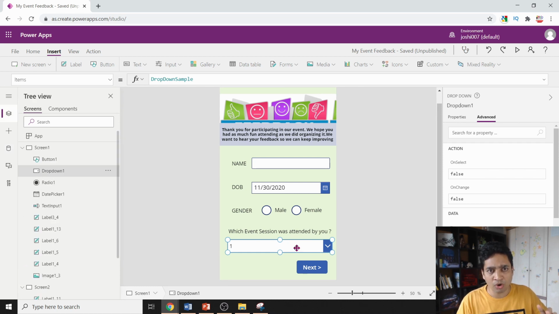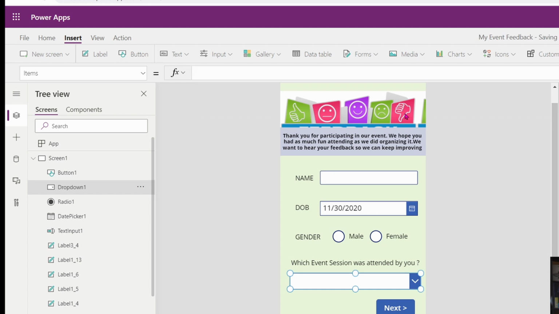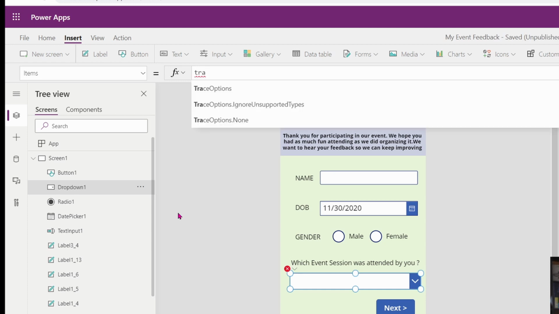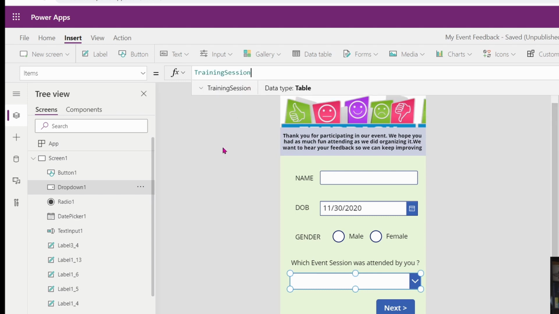Now if you want to show items from that particular data store, you just click on it under the item section, remove this drop down sample. Instead of this, you can say training sessions. Once you say that, go to the properties over here.